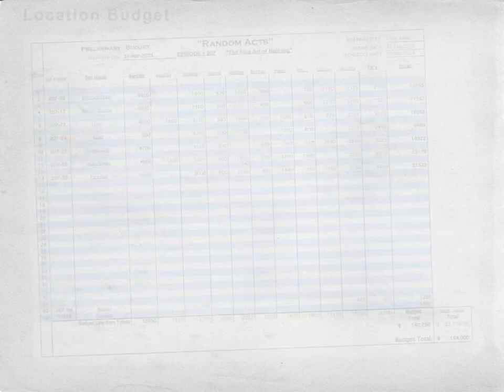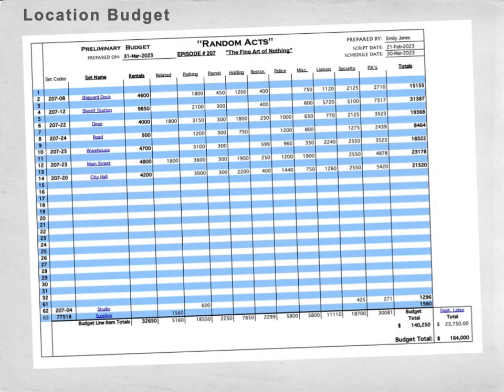Now let's look at the process of budgeting and the creation of the budget document itself. First, let's consider the elements that make up a location budget. Beginning with the top sheet, you will want to include headings to identify the document itself. The title of the project, along with episode name and number if it's an episode of TV, will all be included.